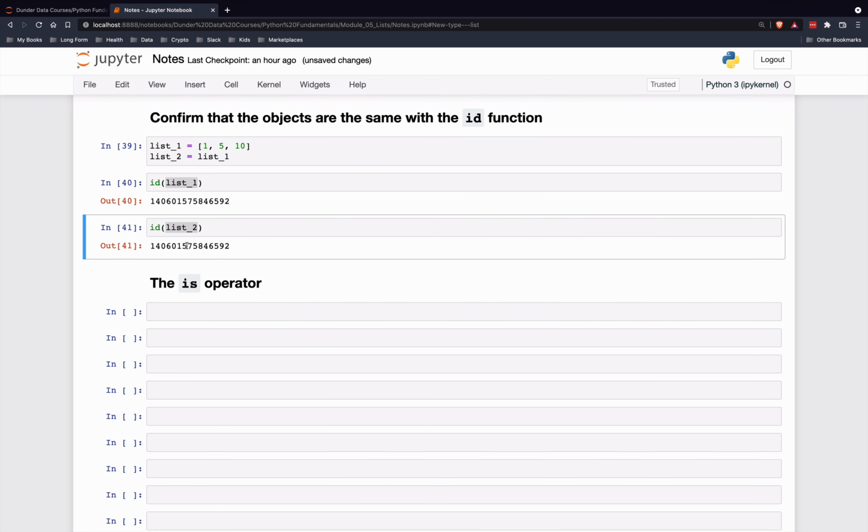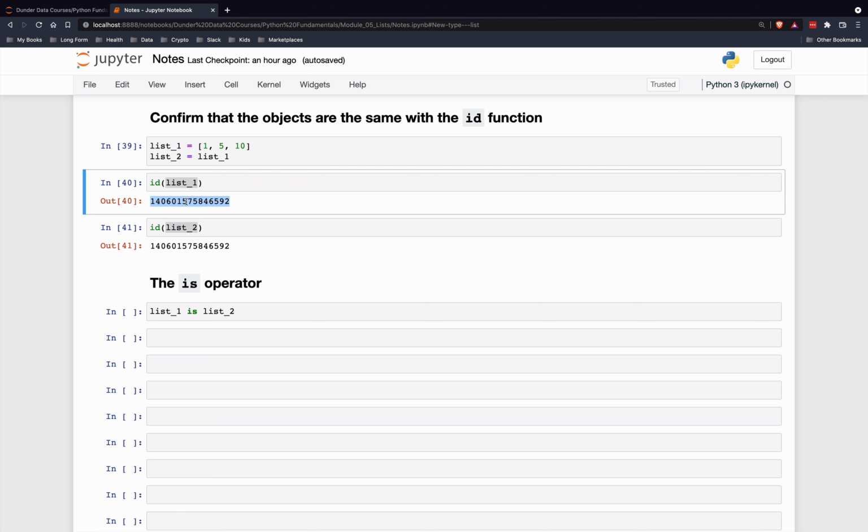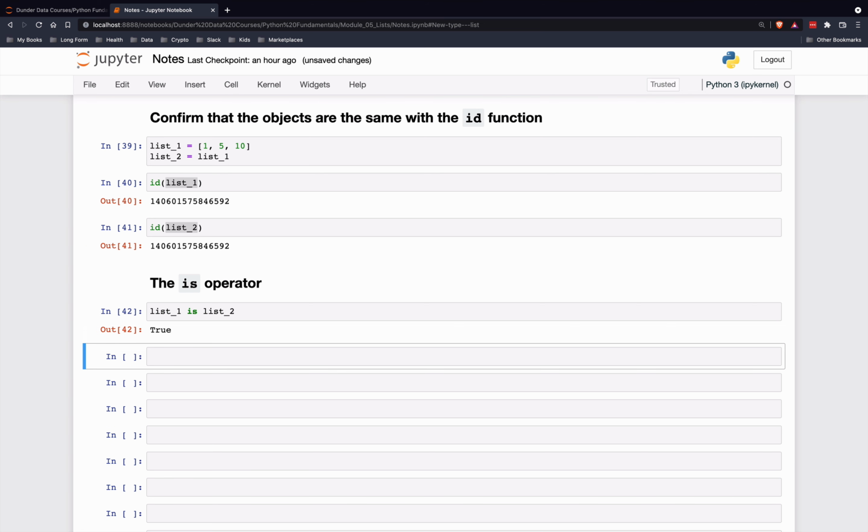All right, now, there's a better way to determine whether variable names refer to the same object, and that's with the is operator. The way it works is very simple. It's a binary operator. You place one argument on the left side, one argument on the right, and this will always return true or false. So list 1 is list 2. This just asks, does list 1 reference the same underlying object as list 2? Basically, it asks, are the IDs the same? And this will be true.